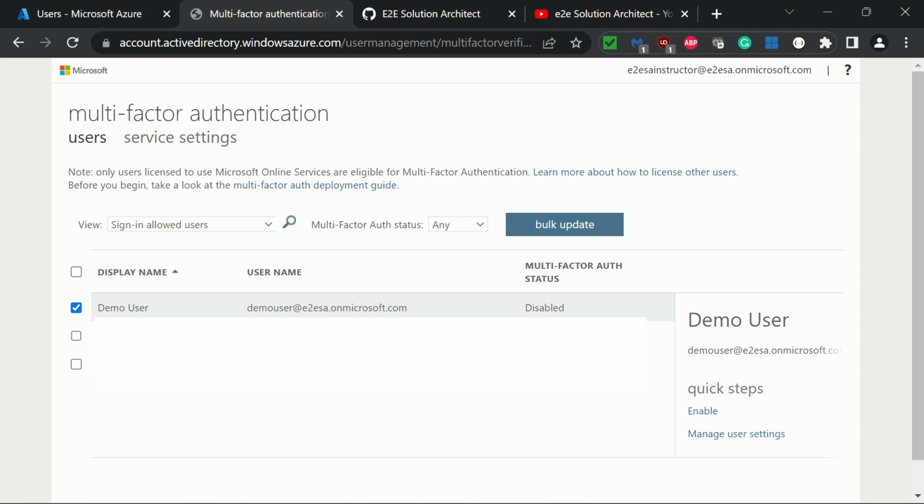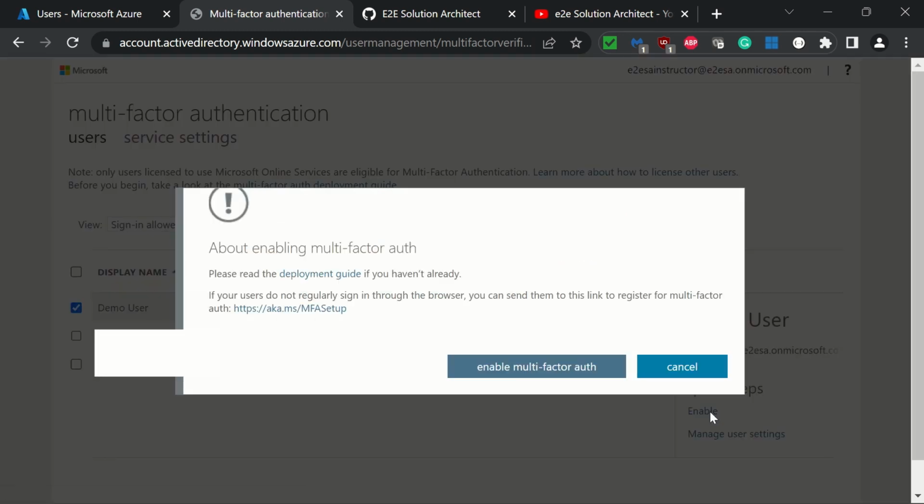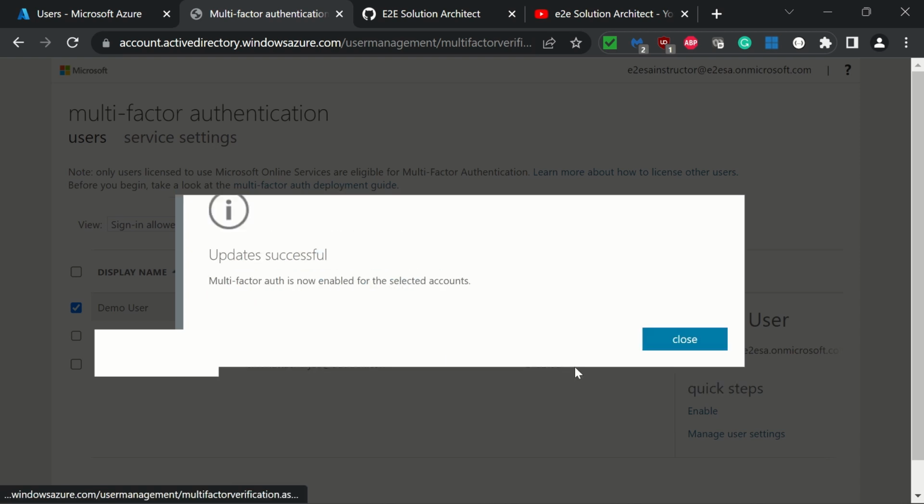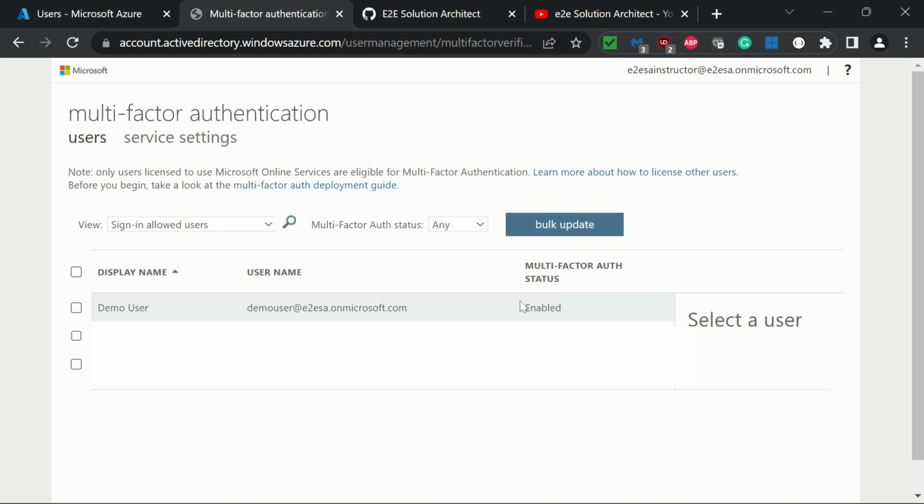Now it is showing the list of users. You select the user over there and it is showing multi-factor authentication status disabled. So click on this Enable option. It is saying enable multi-factor authentication. Yes, update successful. So multi-factor authentication has been enabled successfully for this demo user. Now let me do this. I'm just copying this username over here.